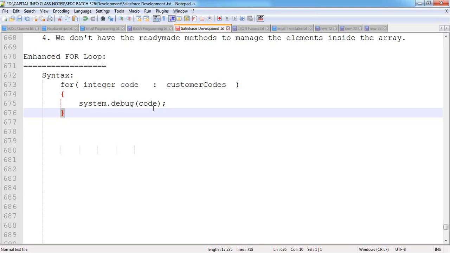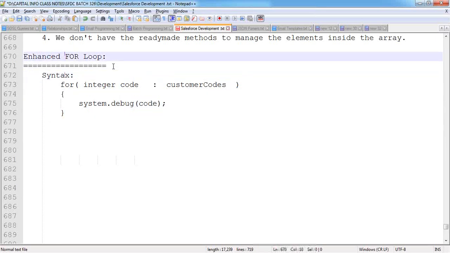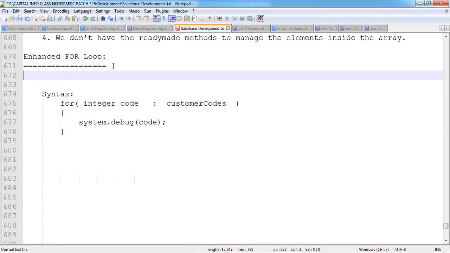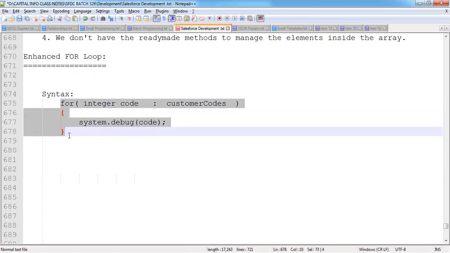Okay, we can fetch the element directly with the help of the enhanced for loop. The enhanced for loop provides a faster mechanism when compared with the normal for loop, and it is more efficient at retrieving the elements. In the entire Salesforce development, we always use the enhanced for loop to iterate the collections. Normal for loop is used only in very, very rare cases.